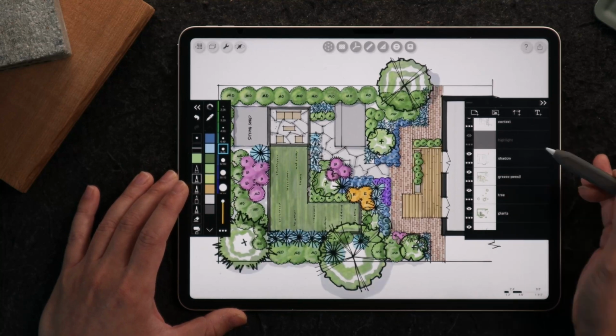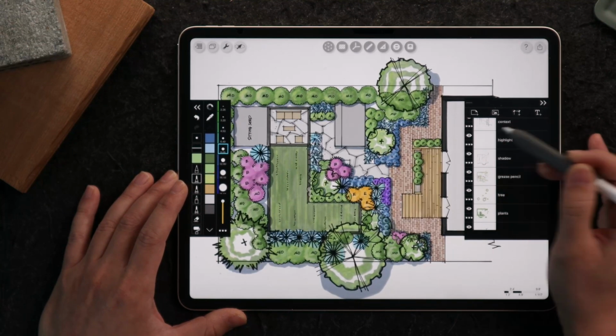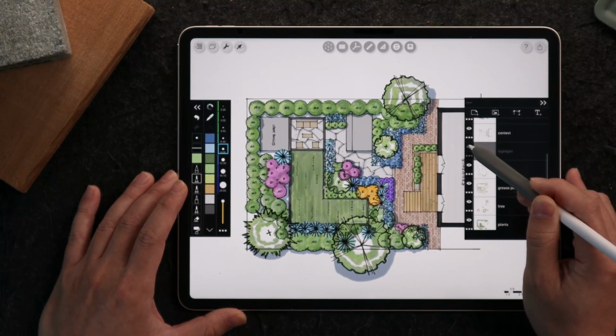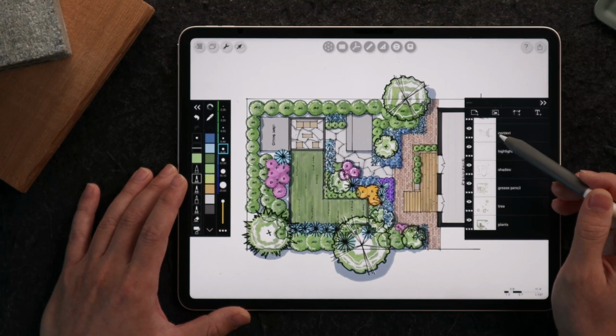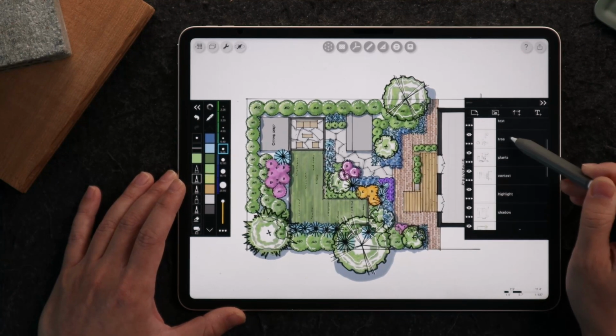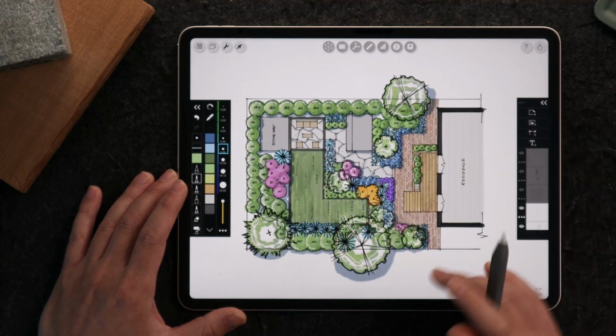And then the next one is shadow. Shadow is just a layer by itself. And then I also have a layer for a little bit of highlight. So that's just drawing in with a white pen. Very simple to do, but just on a layer of itself in case you want to hide it. And after that, we're pretty much done with our drawings by this point.